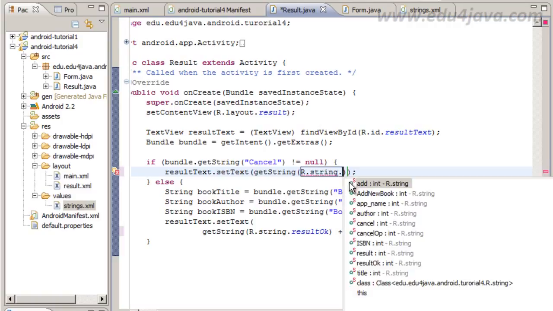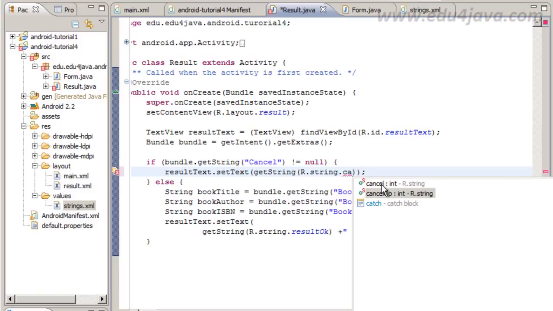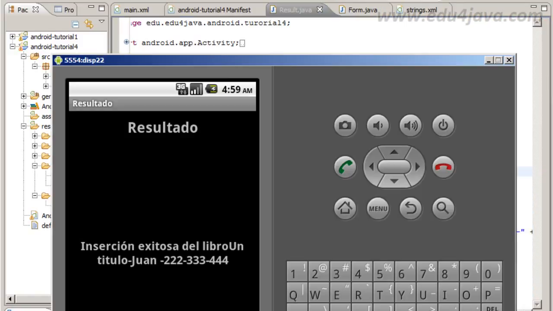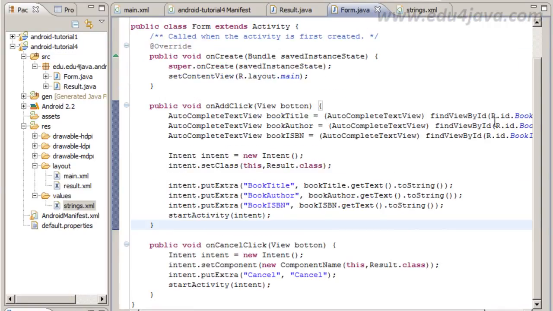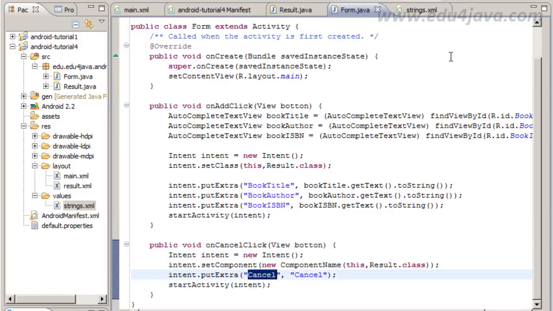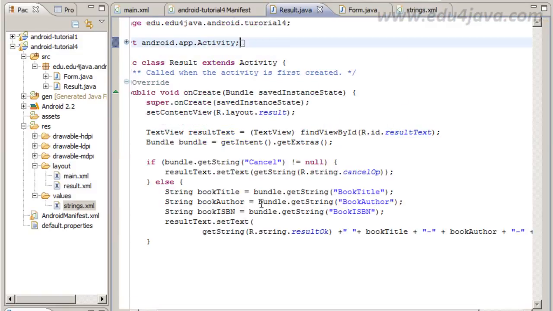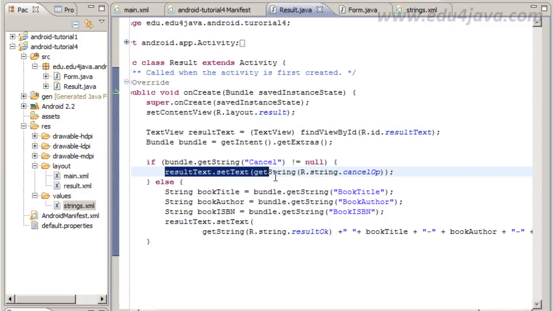String dot cancel up. Okay, then back, press cancel, and we get "resultado" and "operación cancelada". As you can see here, we get the on cancel click, we send cancel. In the result, we get the get string cancel different than null, and then we get the cancel. Okay, that's all for this tutorial. See you in the next one.